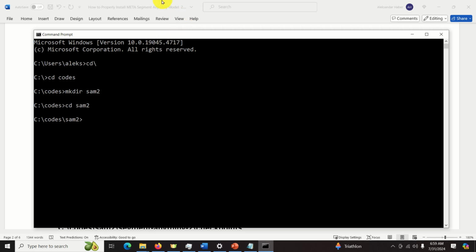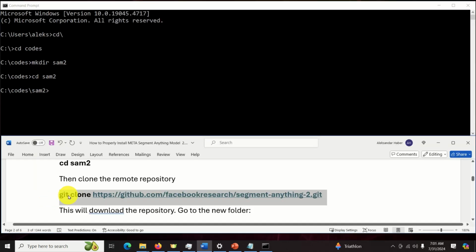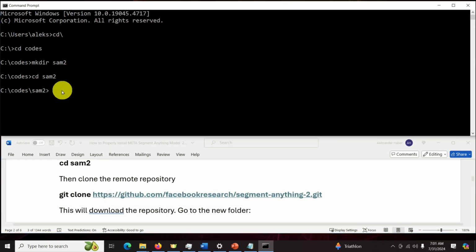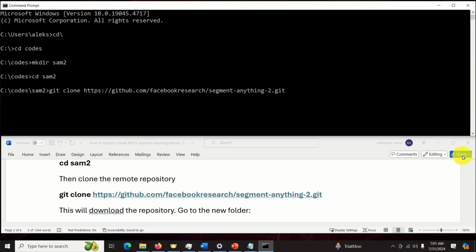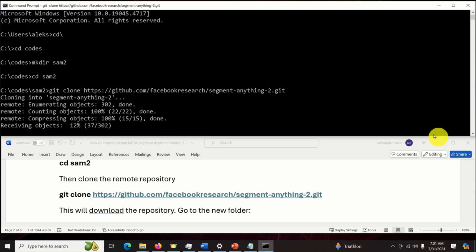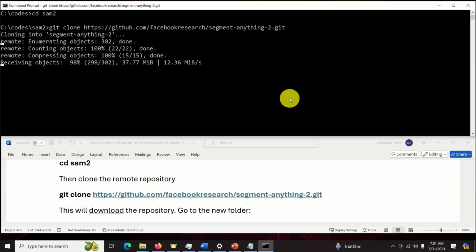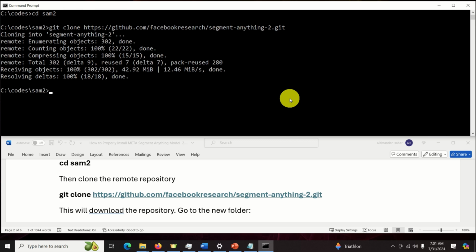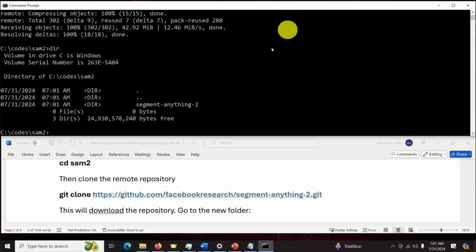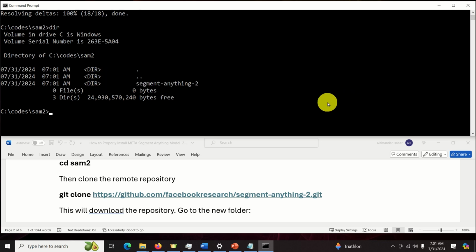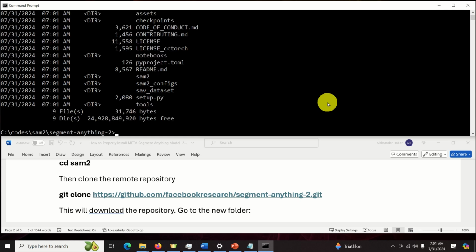So let's do that. To clone the remote repository, we need to execute this command. So let's copy this command and paste it over here. Over here we are actually cloning the git repository at this address. And let's press enter. And over here you need to be patient. It's very quick. Good. Perfect. So let's go to the new folder. First of all, inside of our SAM2 folder, we will see another folder. So let's navigate to that folder. And this is the base folder of SAM2.